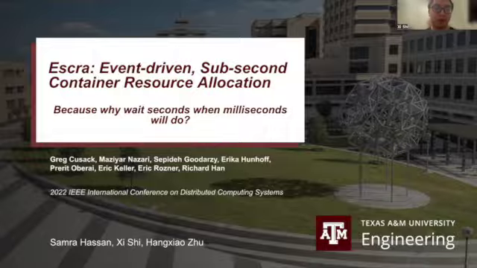Today we will present the paper Escra: Event-Driven Subsecond Container Resource Allocation. This paper shows a faster way to manage container resources. My name is Xi. I will talk about the background and the main insight.